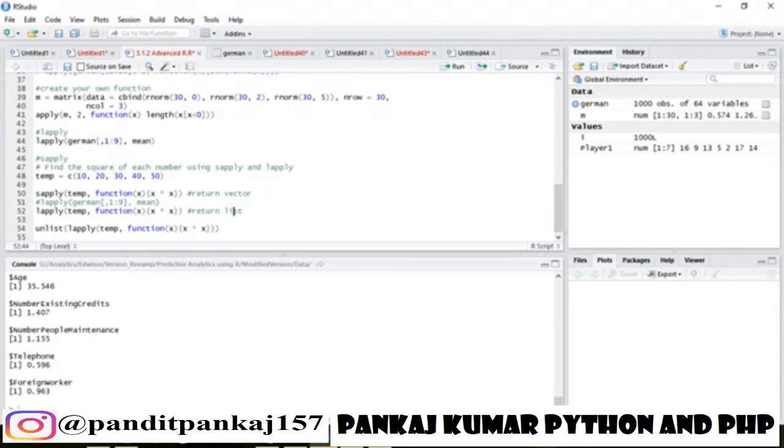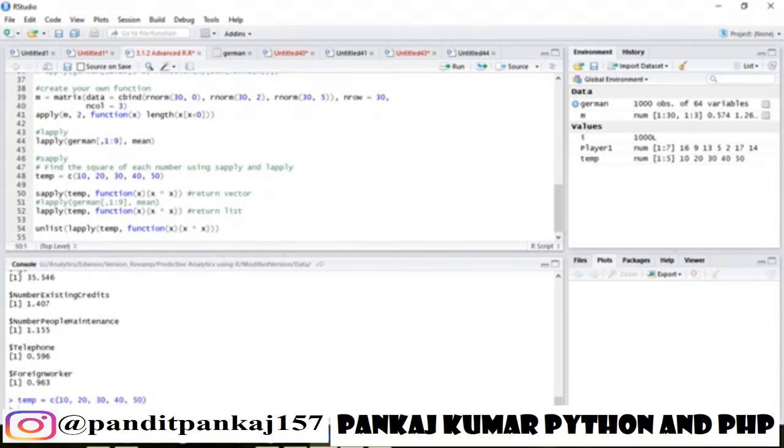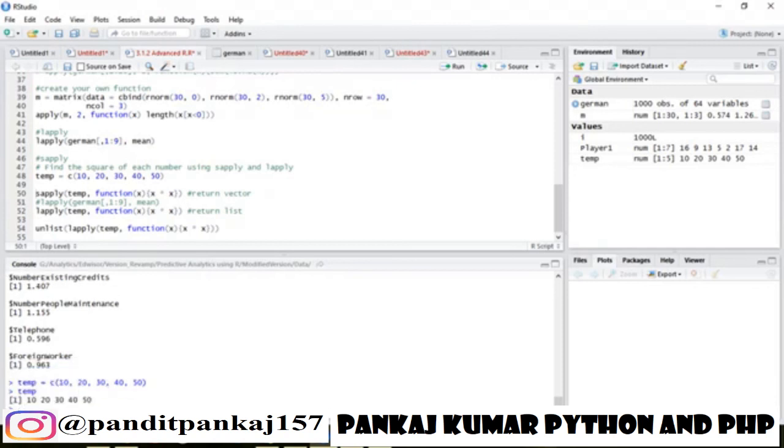Now let us use the sapply function. I am creating a temp vector. Let us just cross check: the value of temp is 10, 20, 30, 40 and 50. Now I am applying sapply. There is only one difference between lapply and sapply: the output of lapply is always a list, but the output of sapply is a vector. This is the only difference between sapply and lapply.